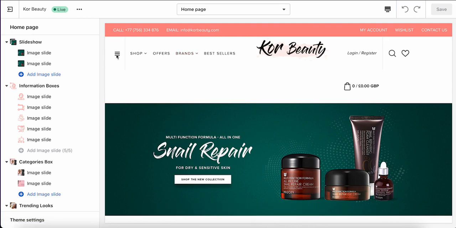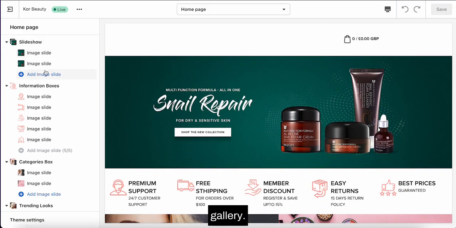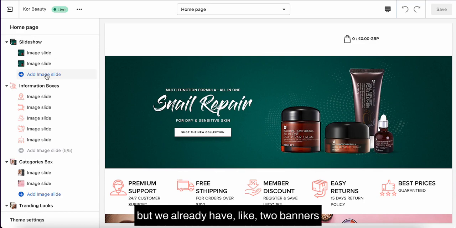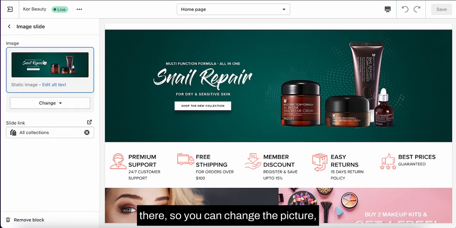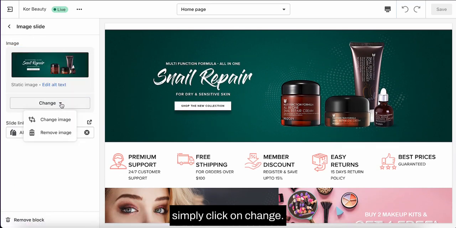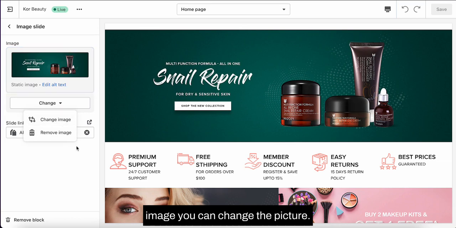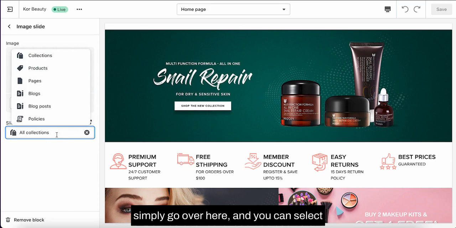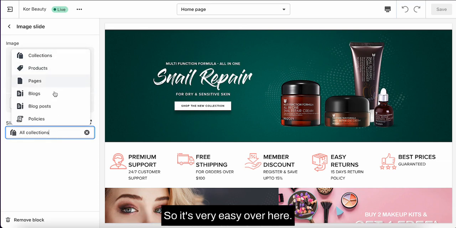First of all, image sliders. So these are the sliders for the gallery. You can add up to 5 slides there, but we already have 2 banners there. So you can change the picture. Simply click on change image and you can change the picture. And if you want to link to any collection or a product, you can simply go over here and select the collection you want to link or a product you want to link. So it's very easy over here.